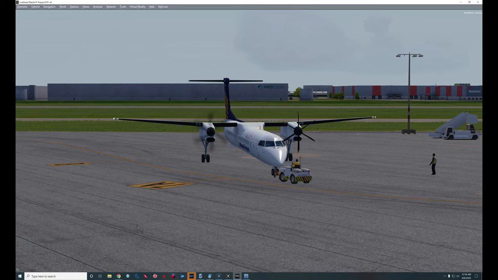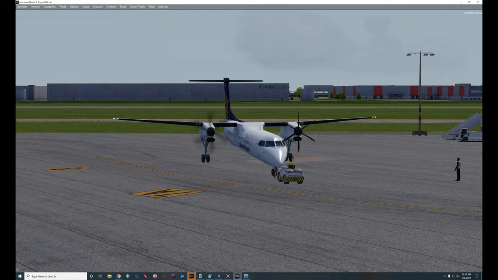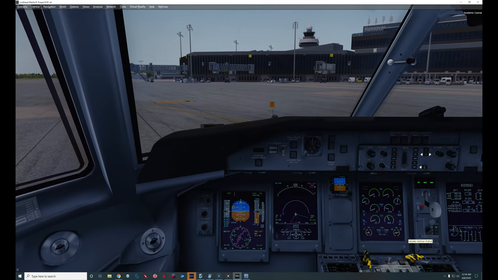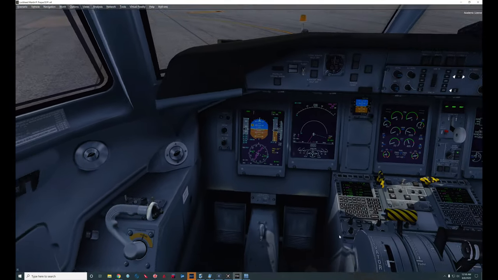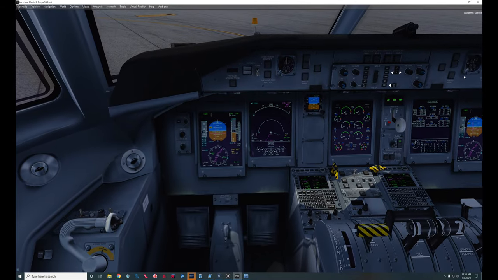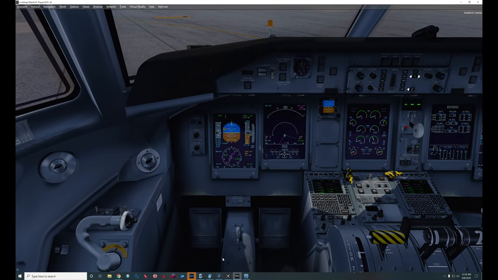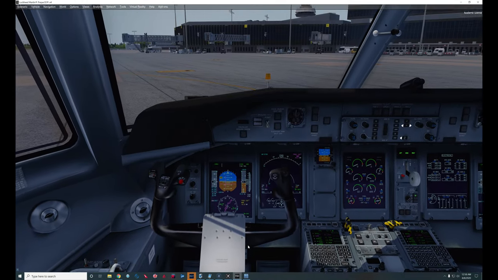GSS is to push it back on the line, but here we are. It's not too bad anyways. Set parking brake. Okay, so parking brake is set. Amber light comes off. I'm gonna click back on this to bring back my yoke.